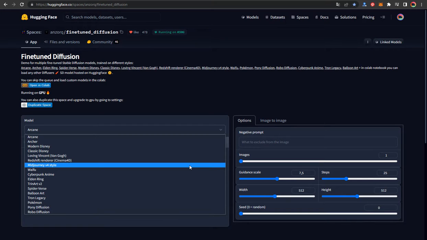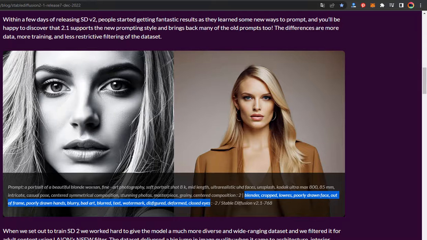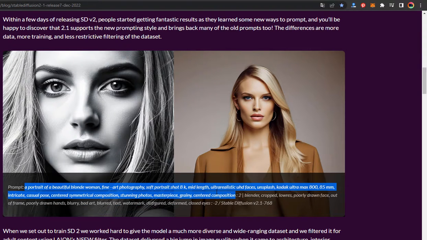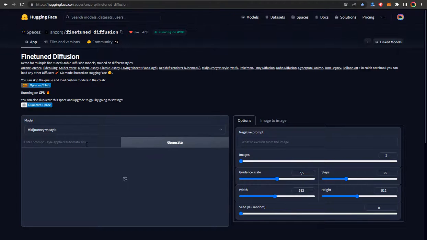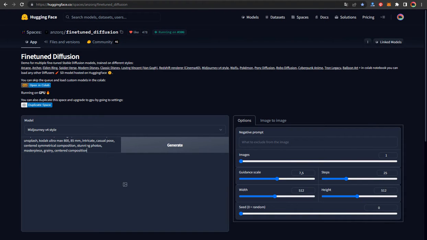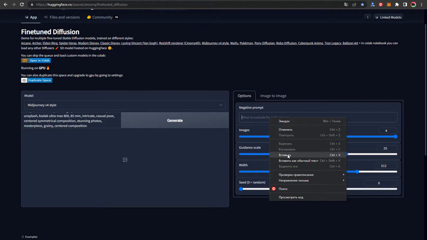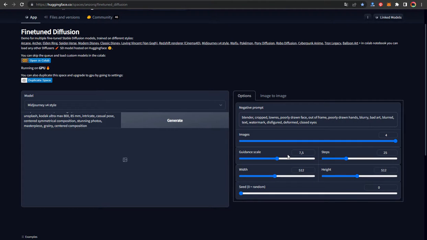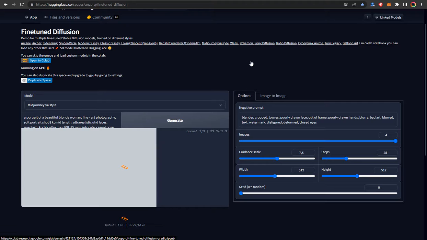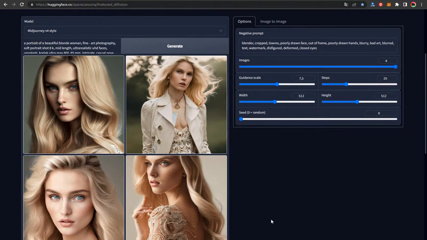Let's select the Midjourney V4 style, copy the positive part of the prompt from the demonstration blog post and paste it into the text input cell. I suggest enlarging the number of images to 4 to get a few variants and have more choice. Copy the negative prompt text and paste it into the negative prompt cell of the fine-tuned diffusion widget. When ready, press generate. Wait for a few seconds and check the result.